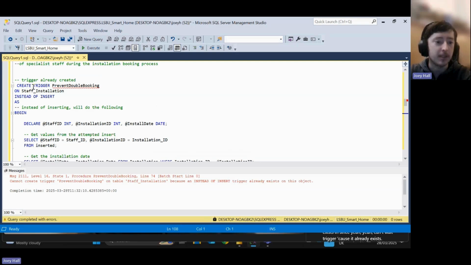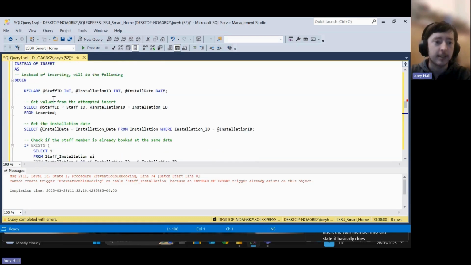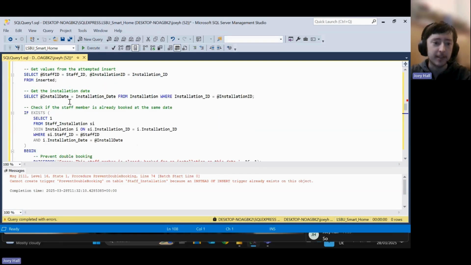But this is basically how it works. Instead of the insertion statement that you'd normally use to insert the staff member into this table, it does the following instead. These are just the values that you would use if you were inserting. You'd insert the staff ID, installation ID, and there's the installation date. So it gets the values from this attempted insert and gets the installation date as well.